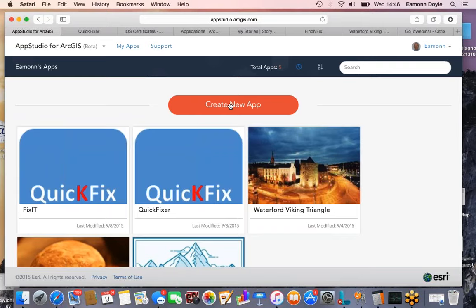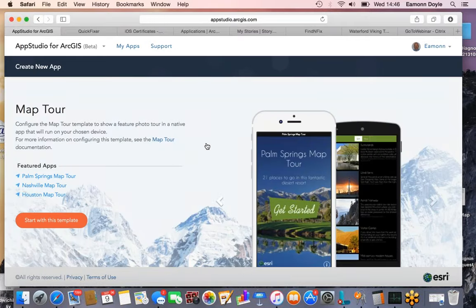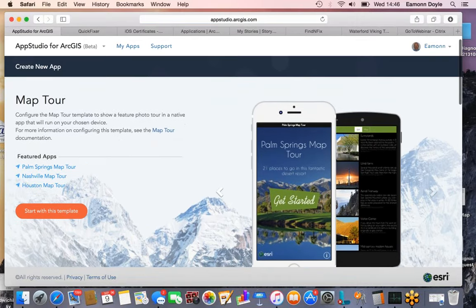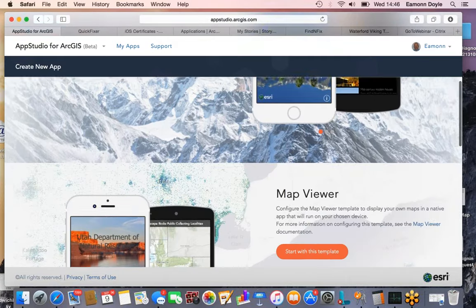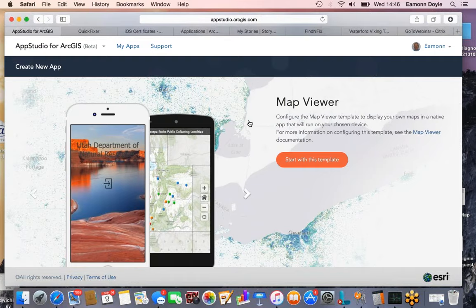Okay, so I'm going to go through the process of creating a new app with you. And initially, we're presented with the different sort of templates that you can use to create an app. I've mentioned Map Tour, and I'm going to come back to that. That essentially takes a story map that you have and builds it into a native application. There is a template called Map Viewer that allows you to take any web map or any set of web maps that you have and build those into an application.